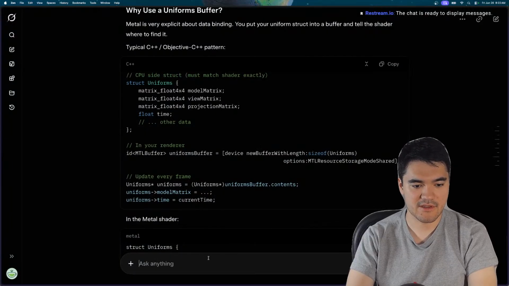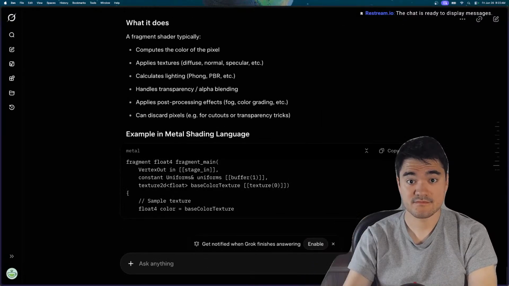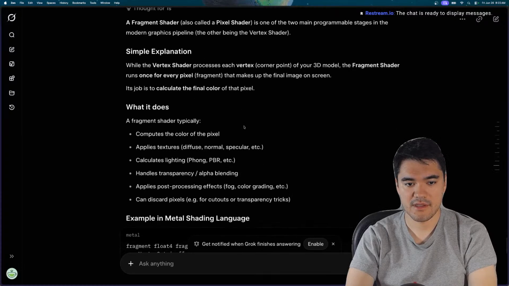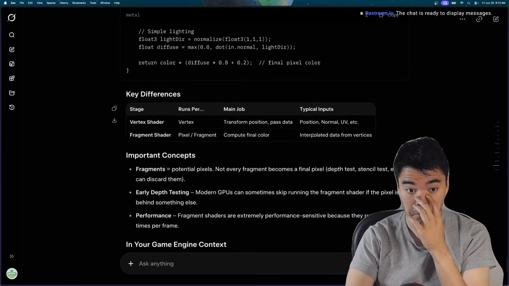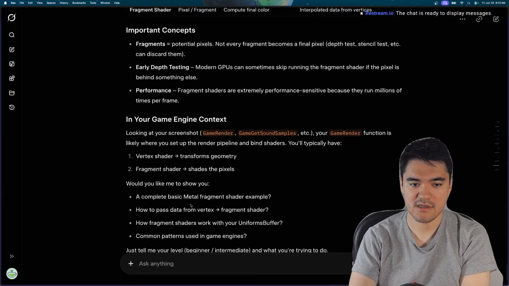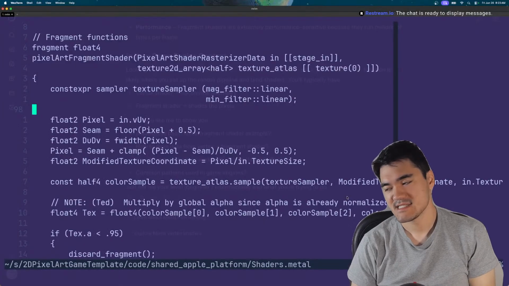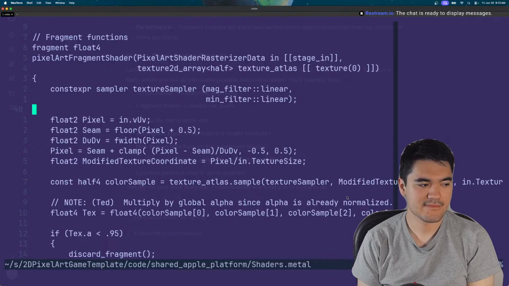I'm too stupid to know. I don't know what a fragment shader is. Oh, it is just the pixel shader. Why is it called a fragment shader? Potential pixel. Okay, I see. Got it. There's another conundrum for you there.